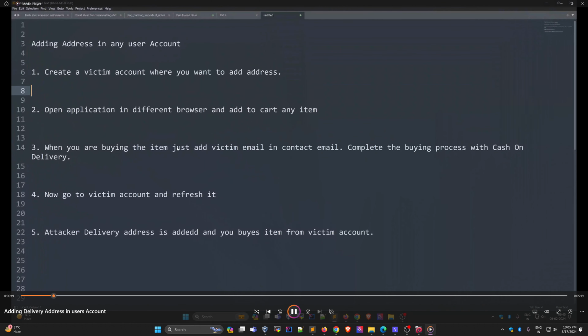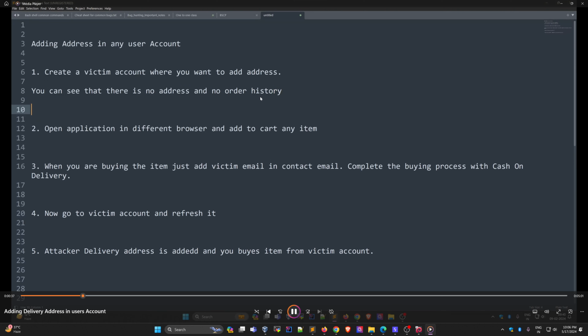Okay, so see, there is no address and no order history. Always try to create this kind of POC. From that, the triager can understand easily what happened.